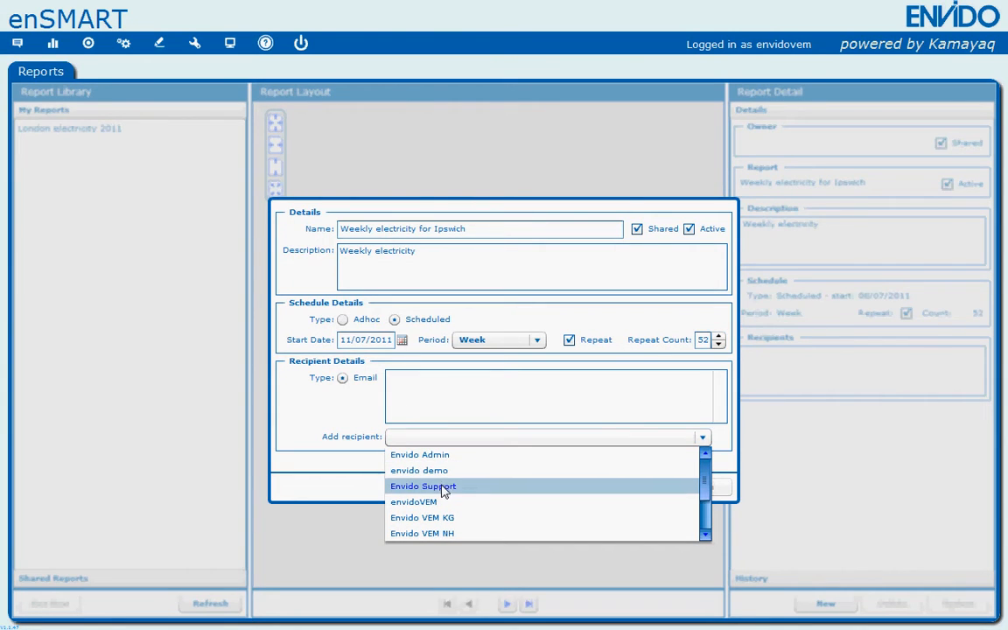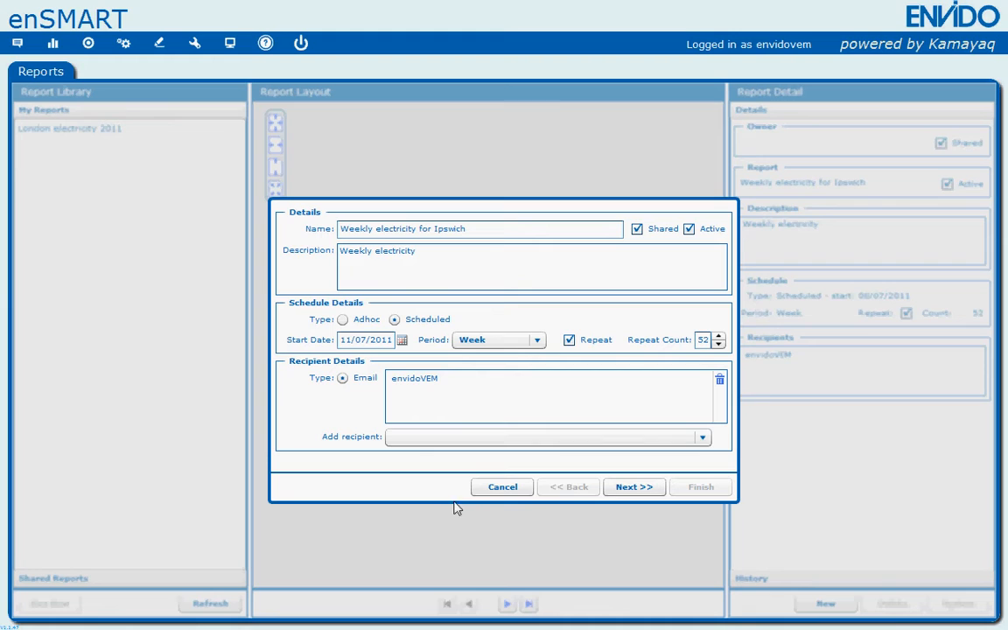So I choose myself as a recipient and click Next. Incidentally, if you choose the wrong recipient, then you can use the dustbin icon to remove that recipient.